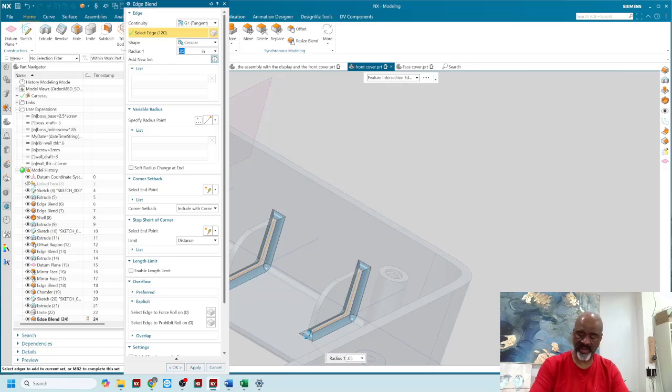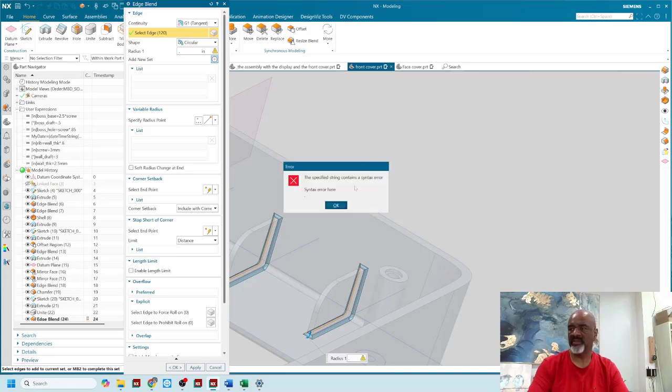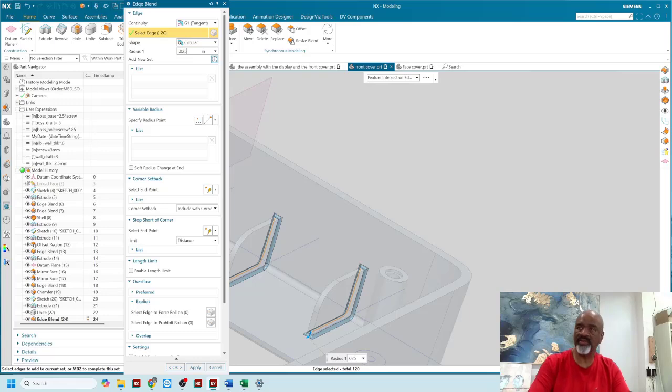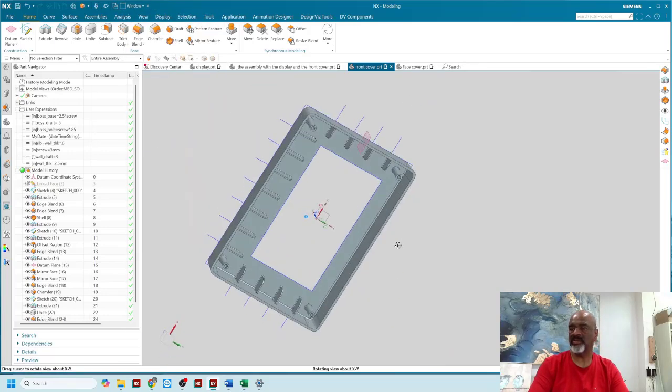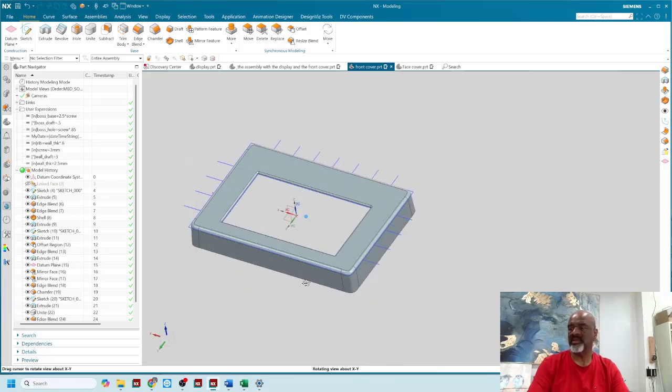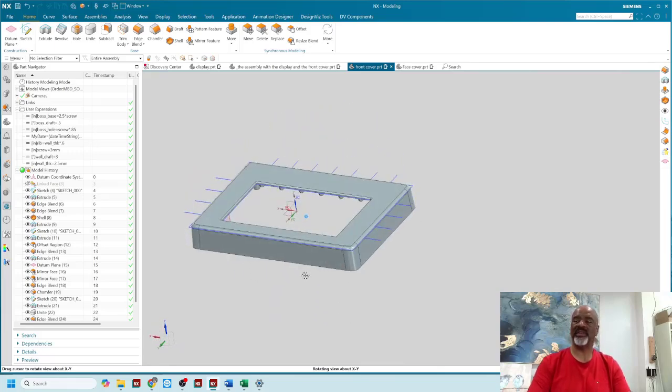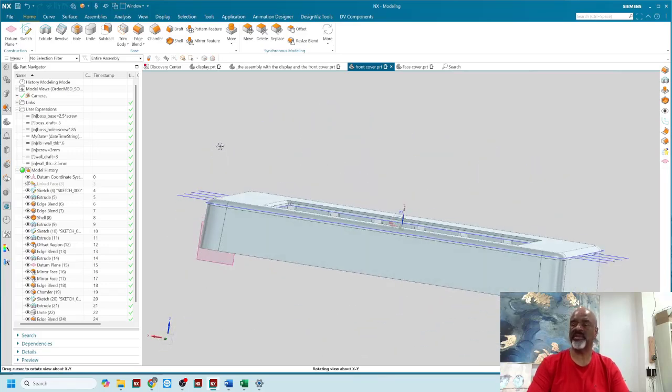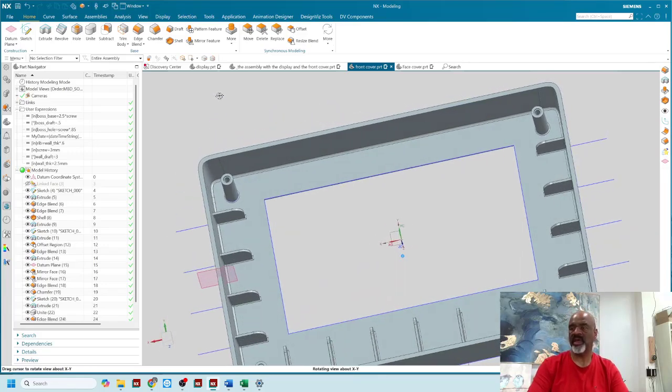Maybe it's a little big, so I'm going to say 0.025. Okay. 0.025. There we go. So there you have it. That's a lot of different things that have to come together just right.